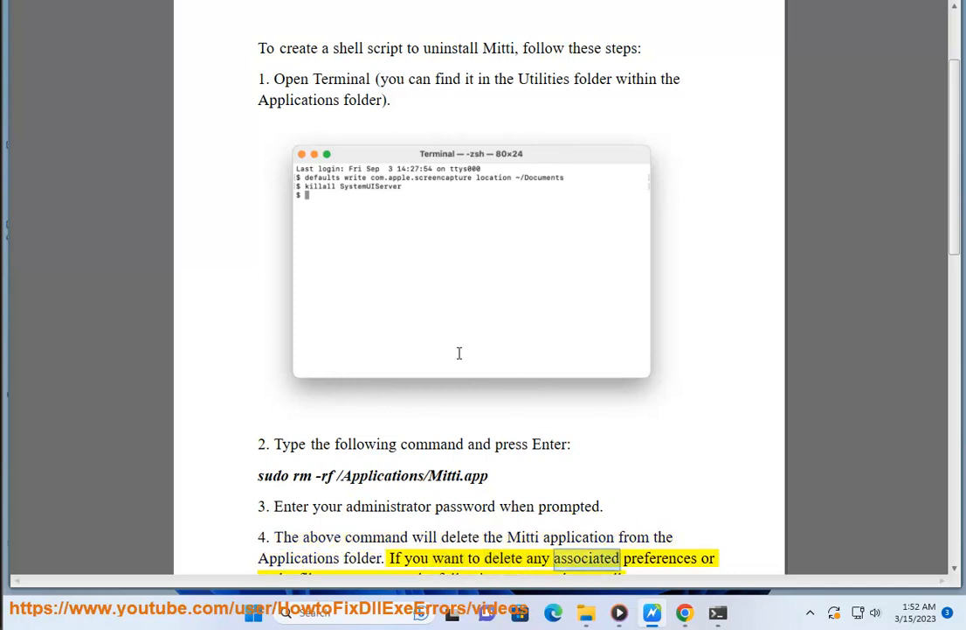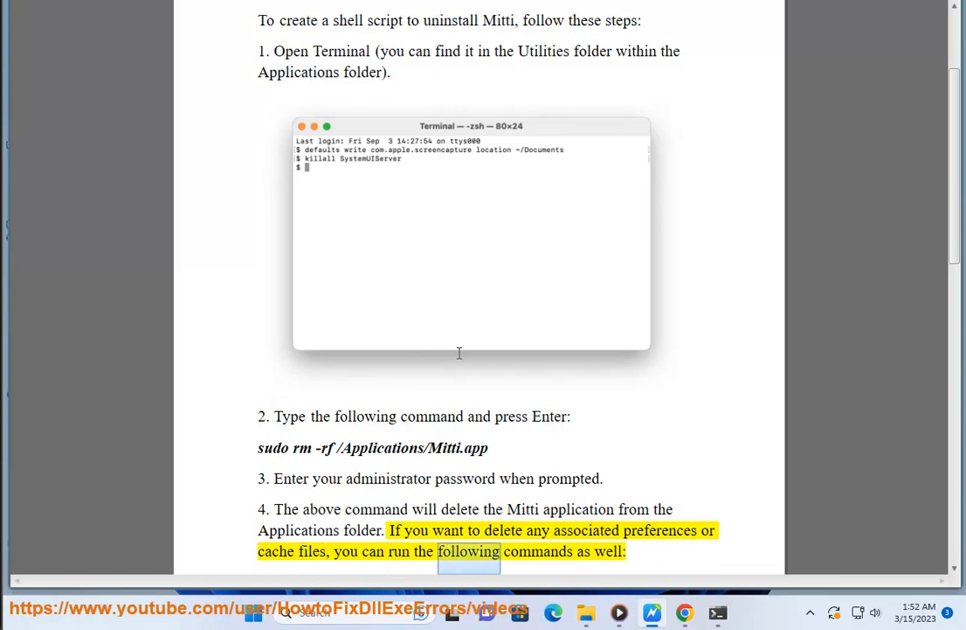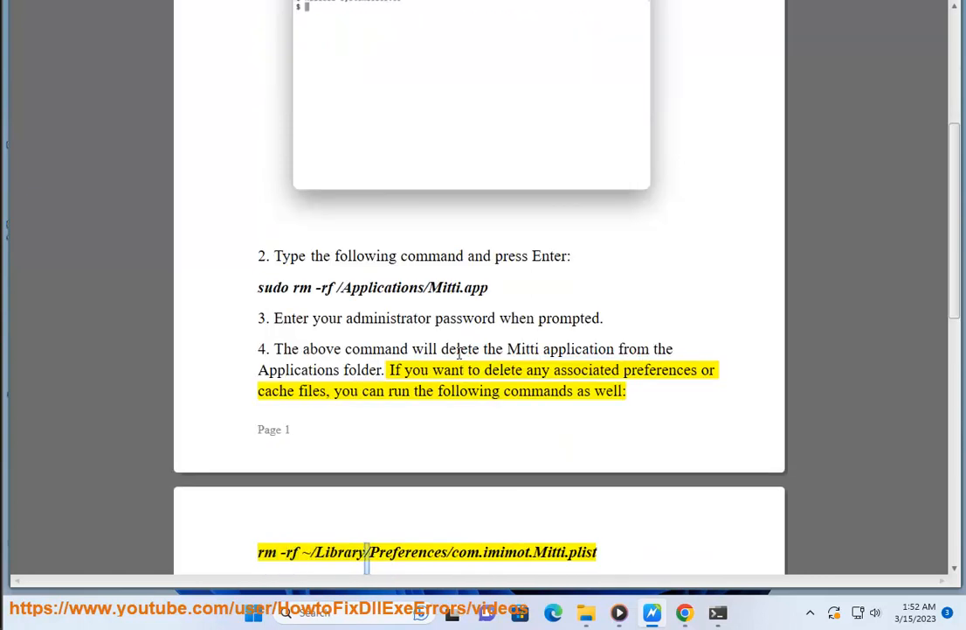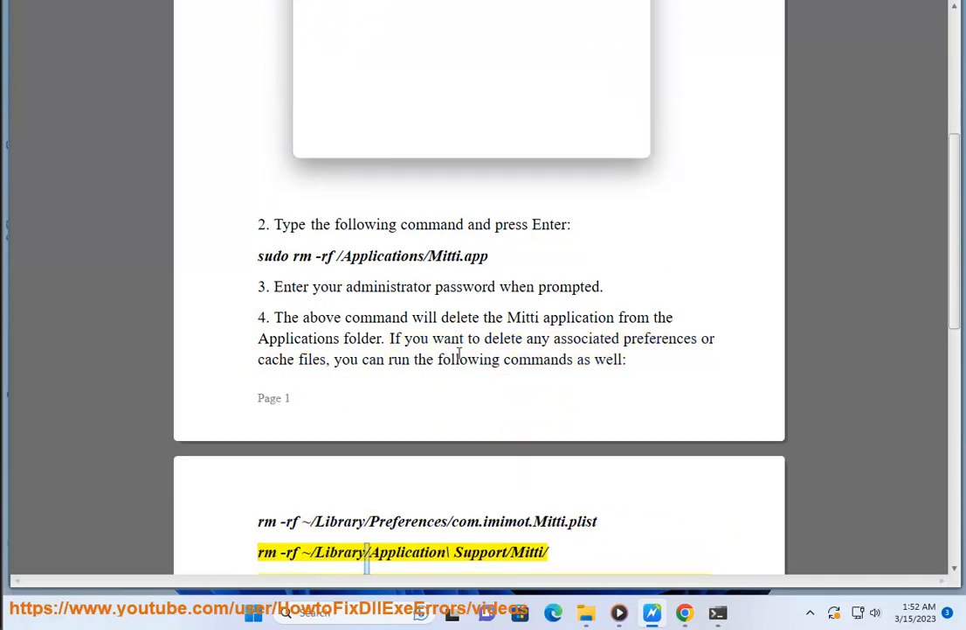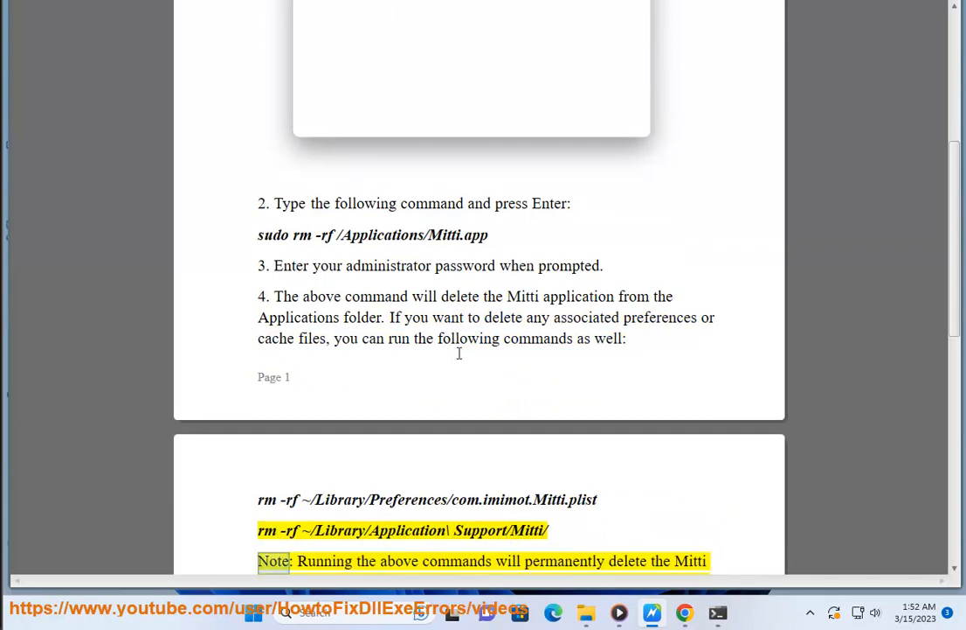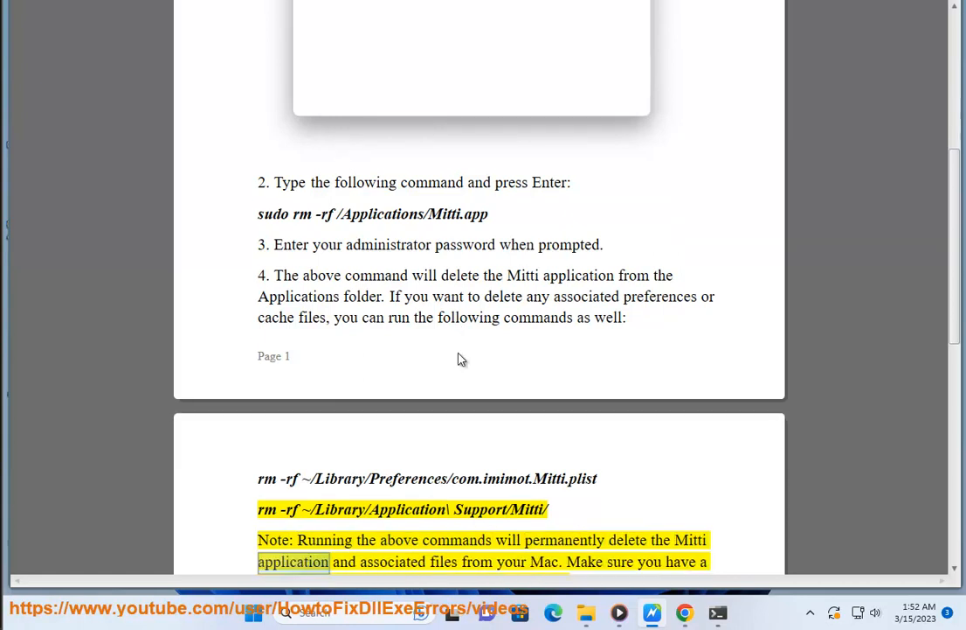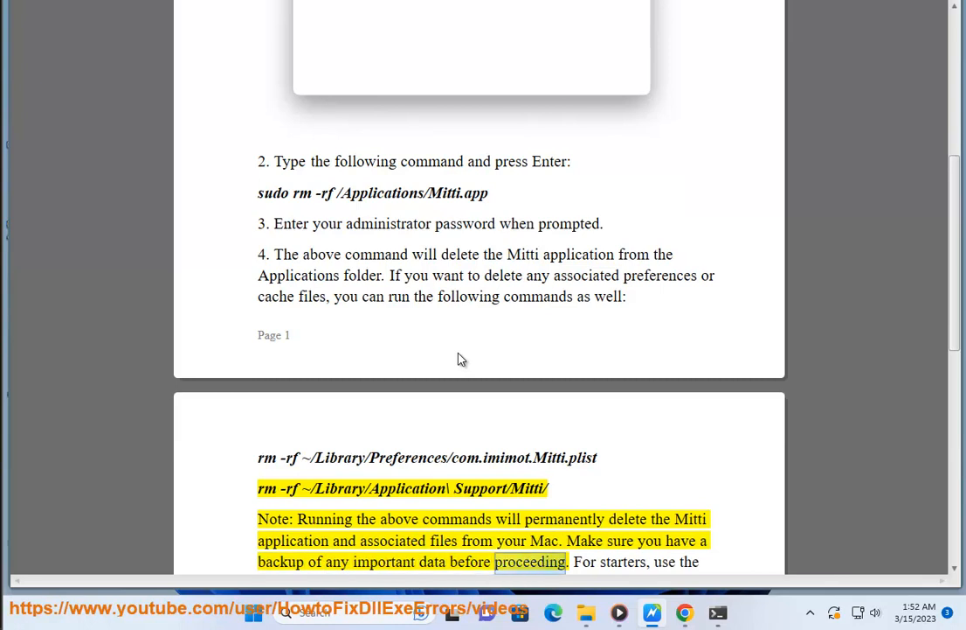If you want to delete any associated preferences or cache files, you can run the following commands as well: rm -rf /Library/Preferences/com.imamot.mitti.plist. rm -rf /Library/Application Support/Mitti/node. Running the above commands will permanently delete the Mitti application and associated files from your Mac. Make sure you have a backup of any important data before proceeding.